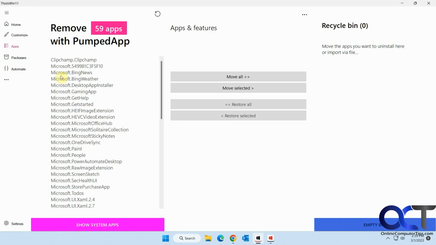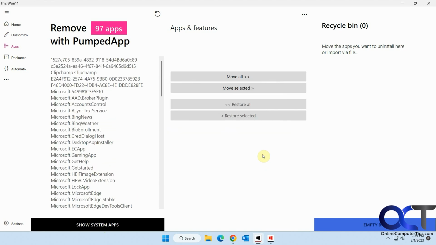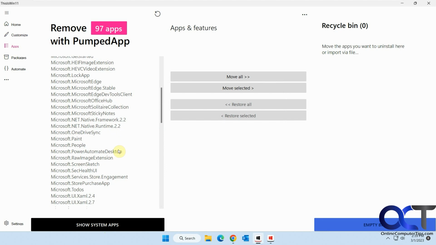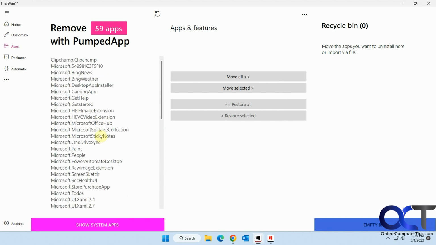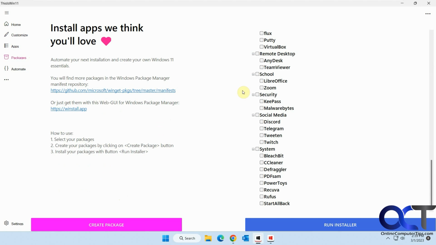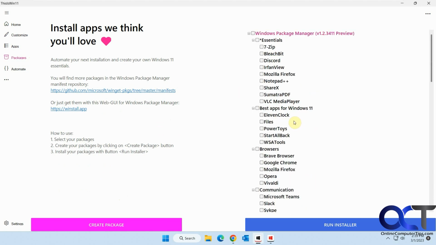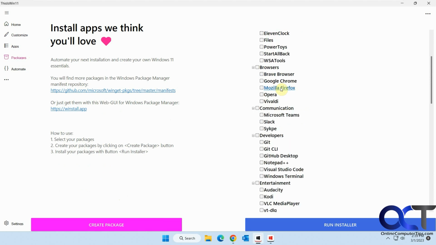Then there's the App section where you could go through and remove certain apps that you might not need. And if you click on Show System Apps, it'll show even more. But there's probably stuff there you shouldn't be messing with necessarily unless you really know what you're doing. So you could just pick them from there. And then you could also restore them as well. Then they have recommended packages for all kinds of different categories. You could just check the ones you want, and it'll go out and install them.